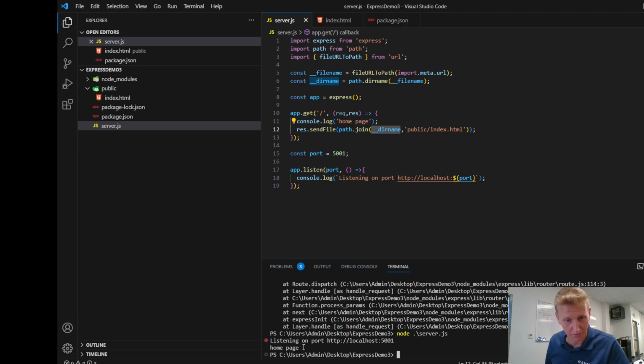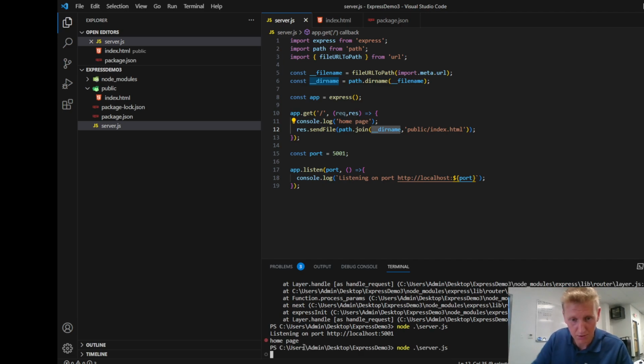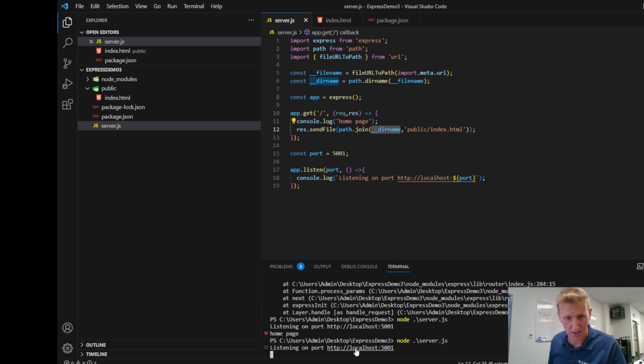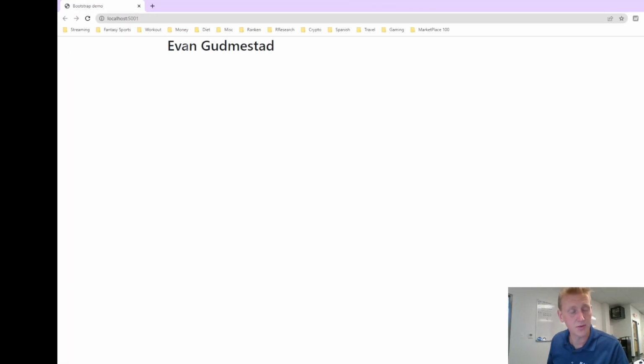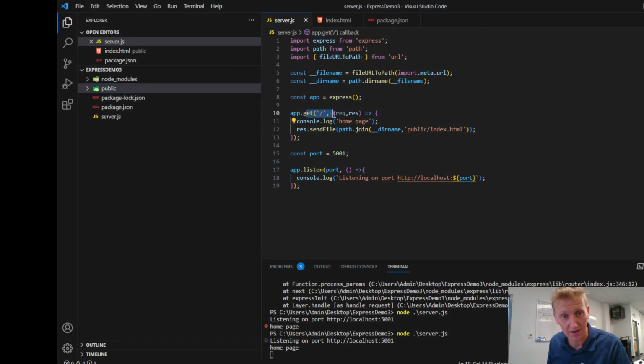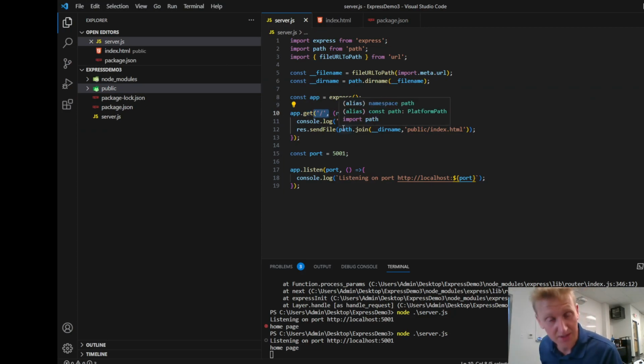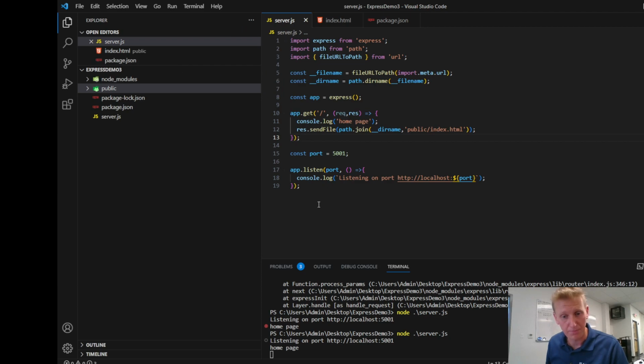And if I run my server, bada bing, bada boom, and I pull that up, you can see we're getting the Bootstrap page. It's got my name on it. We've got a wrapper going on. And so it's serving up my static page by hitting the route in Express.